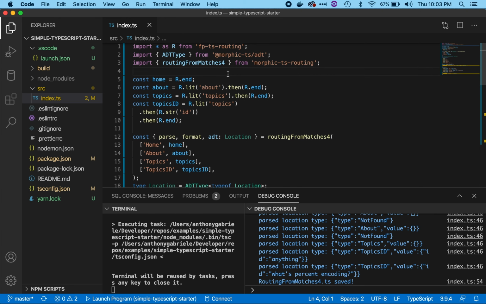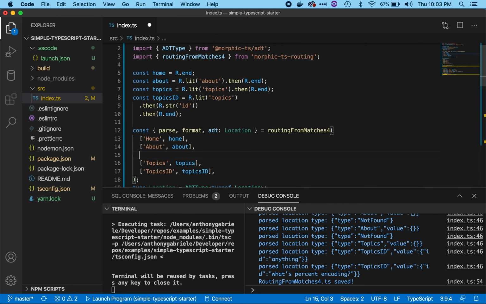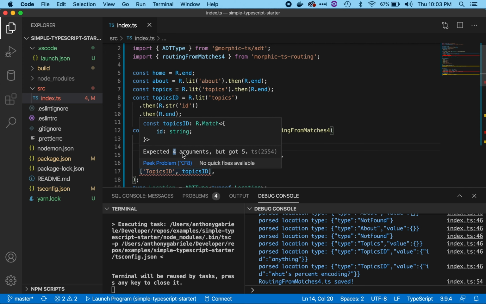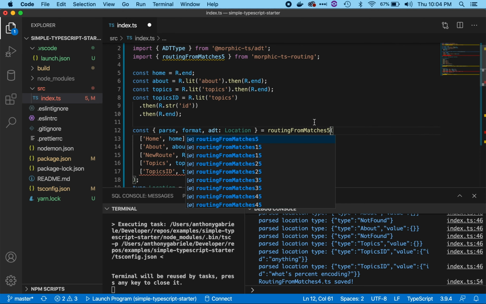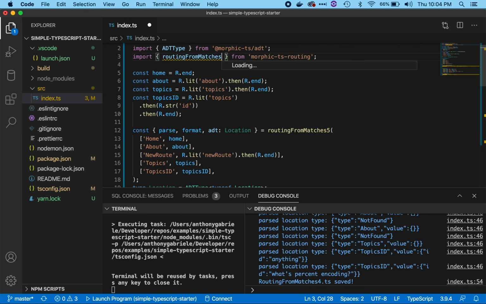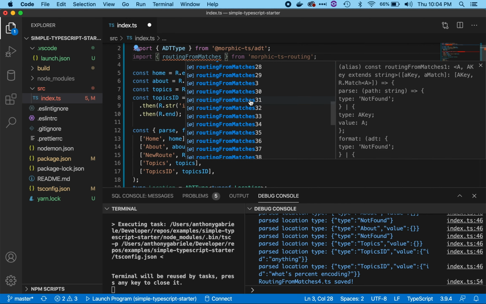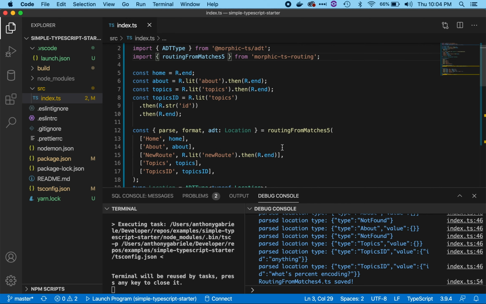Let's see what you would do if you wanted to add a new route. Okay, so we're getting an error here because it only takes 4 arguments. So yeah, that's why there's like a number here. It seems weird. What I had to do was kind of brute force it. If you look, there's actually 49 of these, and each one of them takes a different number of arguments.